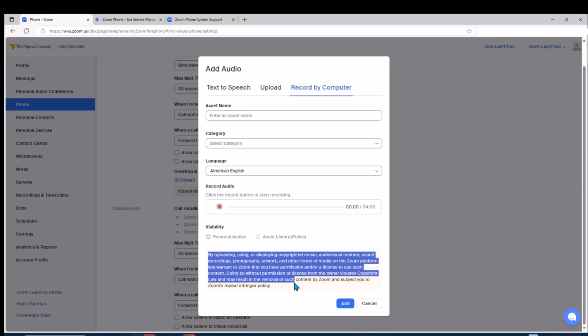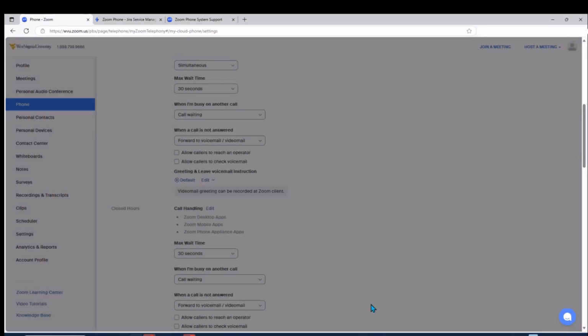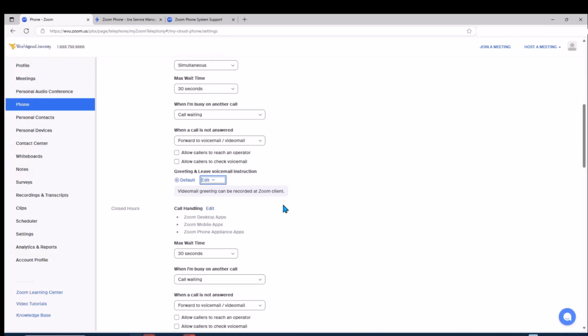Please also note that there is a little message here to inform us that we should be careful of copyright law and that sort of thing. So make sure that you have permission to use whatever audio files you are recording or uploading. I'm going to cancel there. Just keep the default.